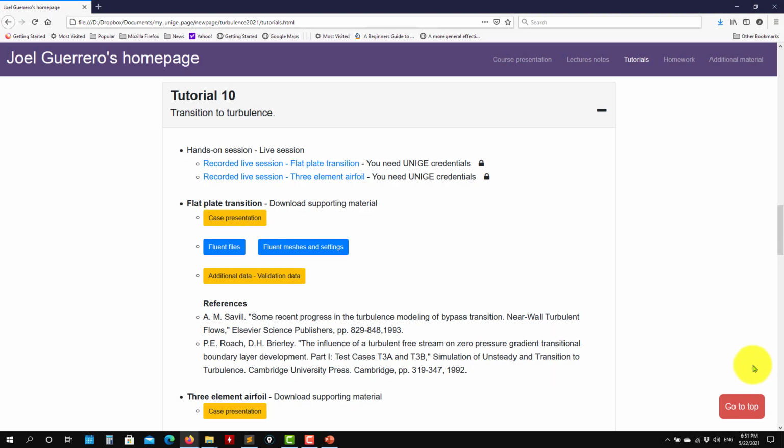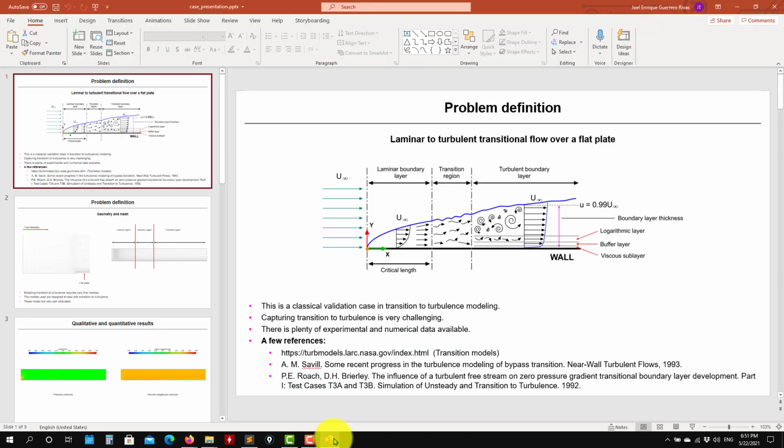Hi there, welcome back. So now let's transition to turbulence. Let's address two tutorials. We're going to do the flat plate and three-element airfoil. First, let's work on the flat plate. Let me show you what we're going to do.